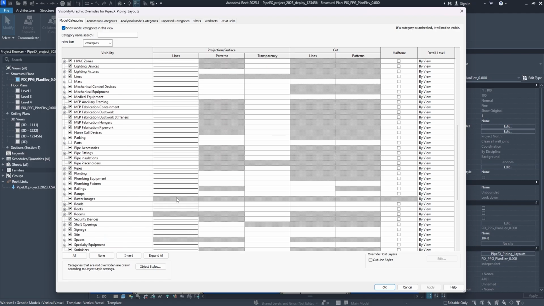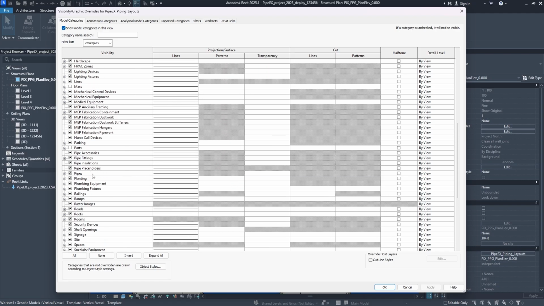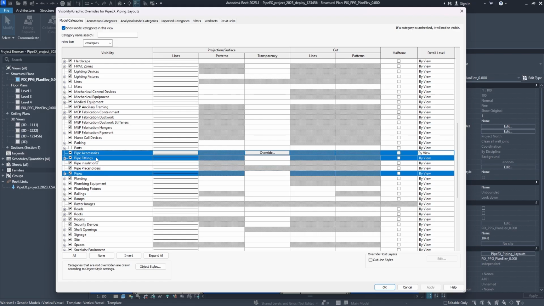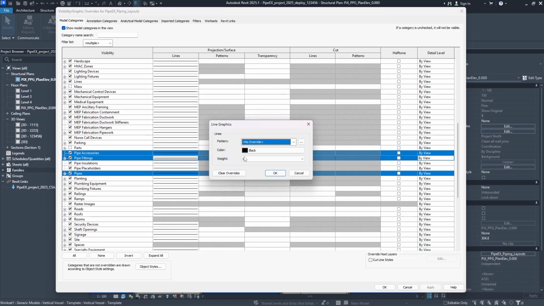Then again, we're talking about pipes, so I need to find pipes and the categories associated with pipes, and I would like to make them thicker. I will bring it to a thickness of 3, and I will keep it also with the same black line.